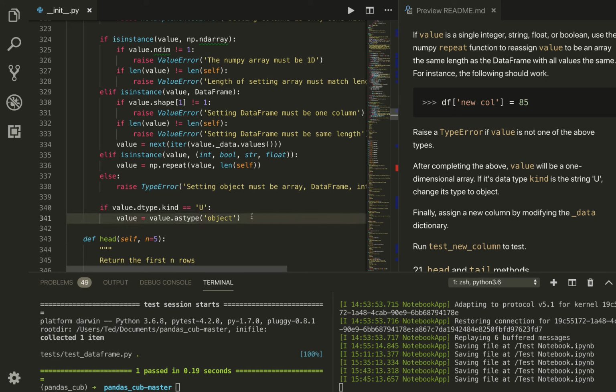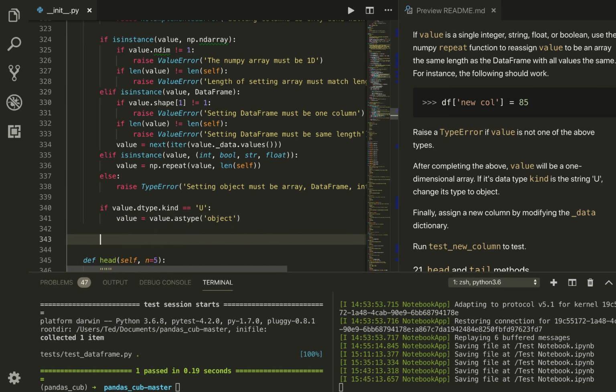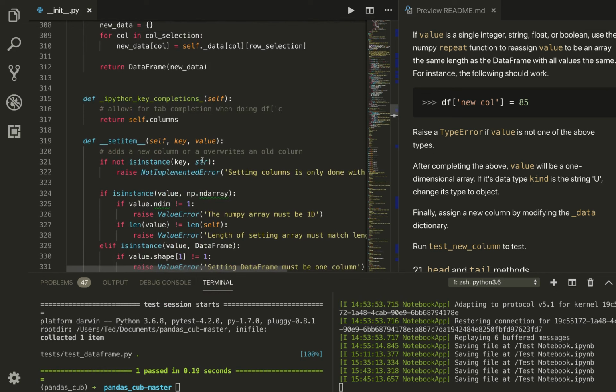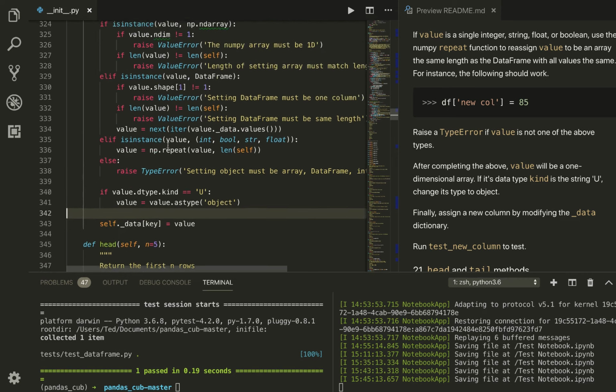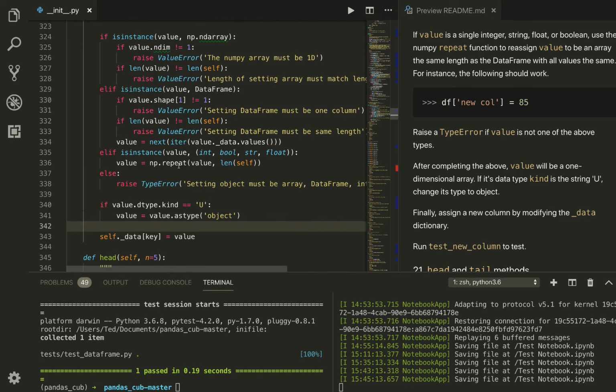Okay, so finally, we're just going to make one more assignment. We have to overwrite the data or write in new data. So what we're going to do is take whatever the key is. Hopefully this is going to be a valid column name. It must be a string. And we're just going to assign it the new data, which is just value. So after all that work, we can just make this assignment directly. Key is going to be the string and value is going to be a NumPy array. And this should either reassign an old column or add a new column to the data frame.